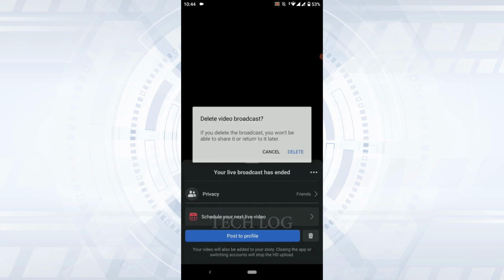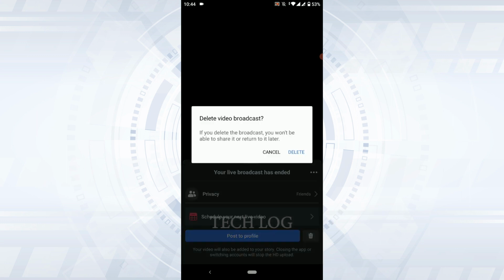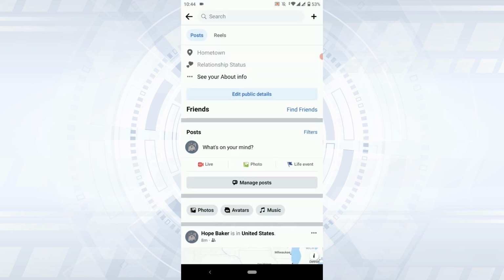Tap on recycle bin icon. If you delete the broadcast, you won't be able to share it or return to it later. Tap on delete. With this, the live will be deleted. If you want to post it, you can post it right away. So this is how you can go live on Facebook.